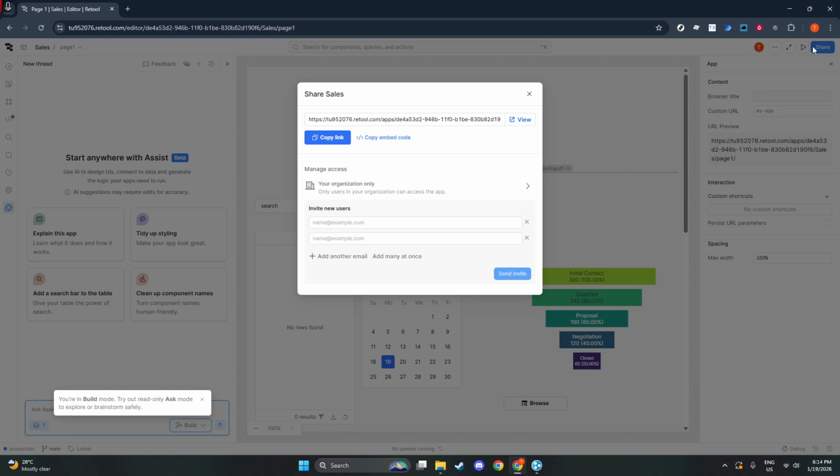Inside the Share modal, enter the email address of the user you want to invite. Double-check the spelling and make sure it's the email they use for work or for your Retool workspace. Using the correct email helps avoid bounced invites and ensures access is granted to the right person.